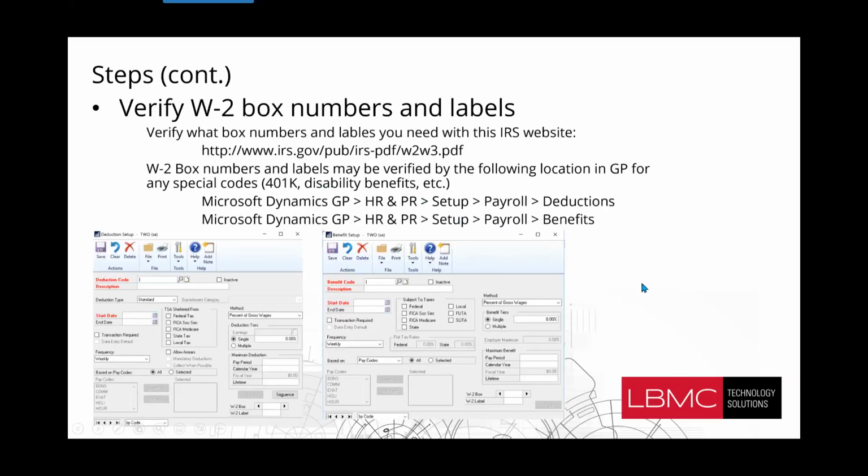So we need you to verify your W-2 box numbers and labels with the IRS website. I gave you the link in this picture, and it's also in the handout you're going to get. The W-2 box numbers and labels may be verified in GP for any special codes, 401k, disability, benefits, etc. So you'd go to the two locations. You need to look at the deductions and you also need to look at the benefits.